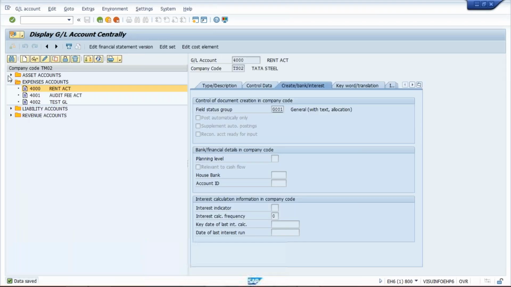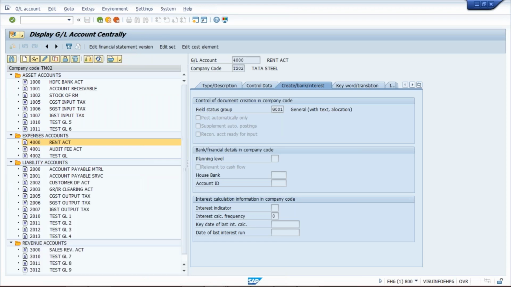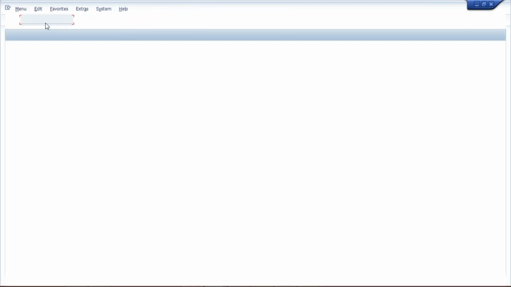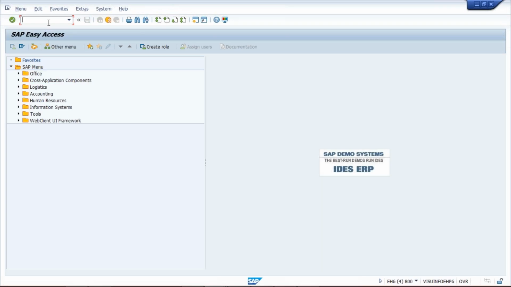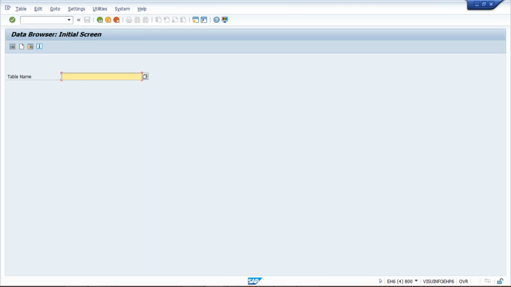So look here, there are lots of GL accounts, several GL accounts are there. Out of all these GLs, how many GLs do we need? So first of all, we'll do one thing. Open one more screen and go to SE16. This is the table. Okay, now we'll do one thing.